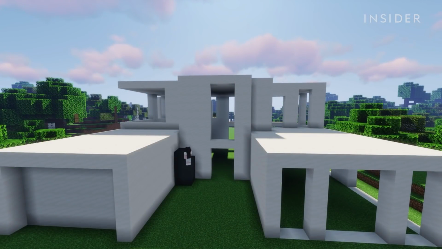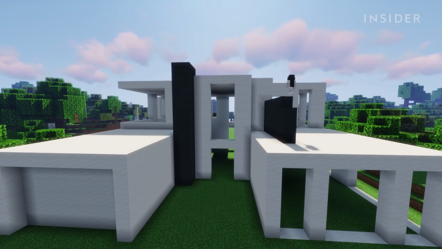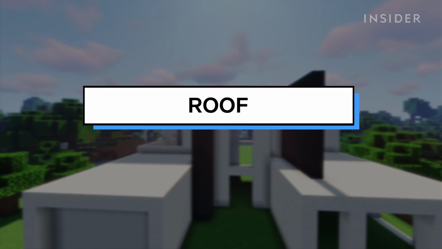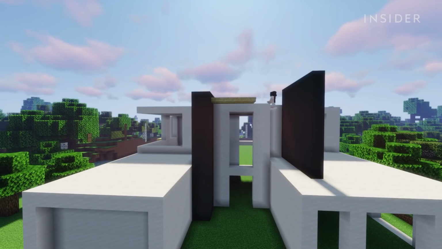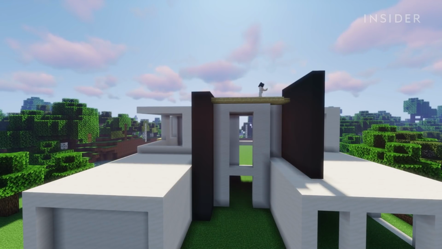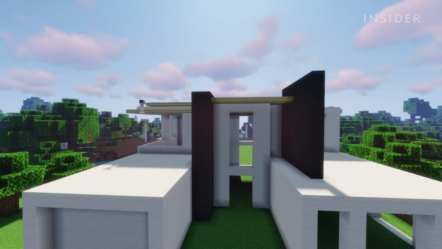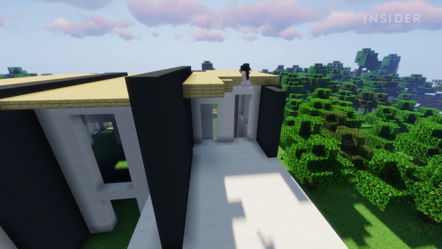To add more dimension to the build, you can use gray concrete. For the roof, use birch slabs and birch planks. The slabs will be used on the middle and left side of the build, and the planks will be used on the right side.